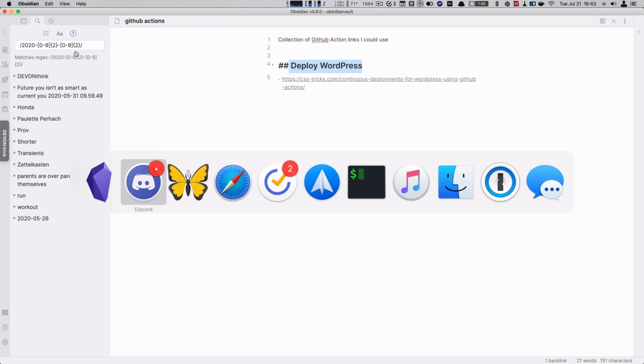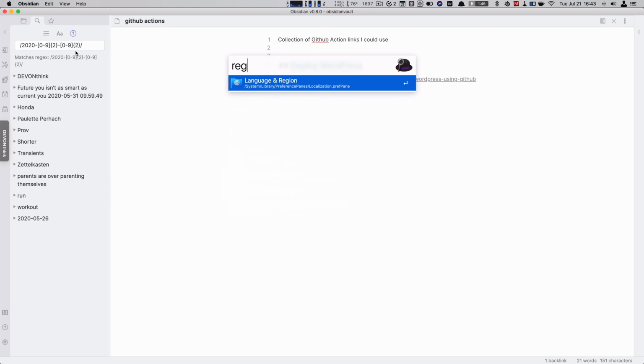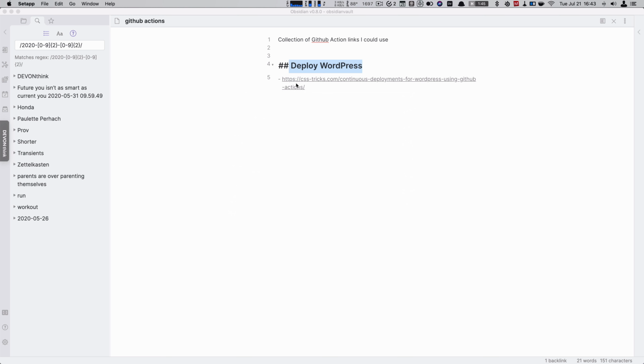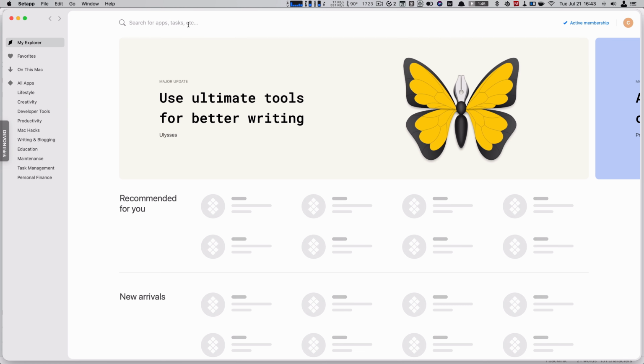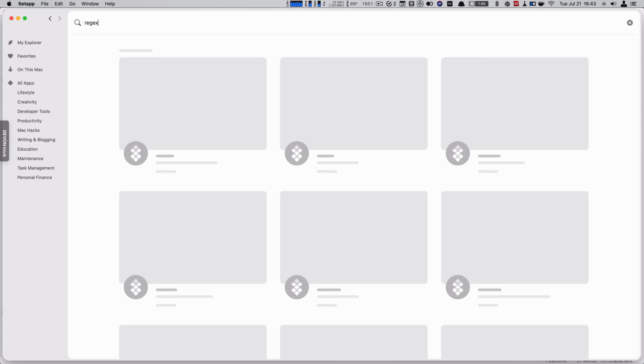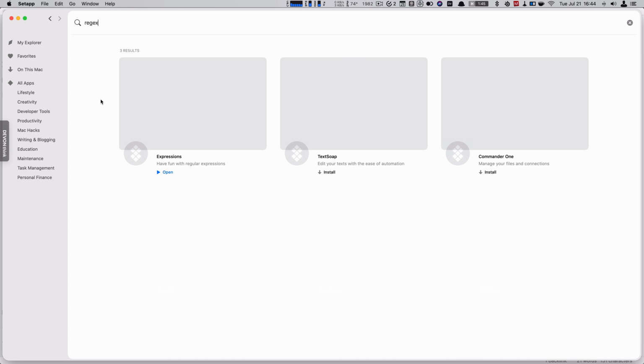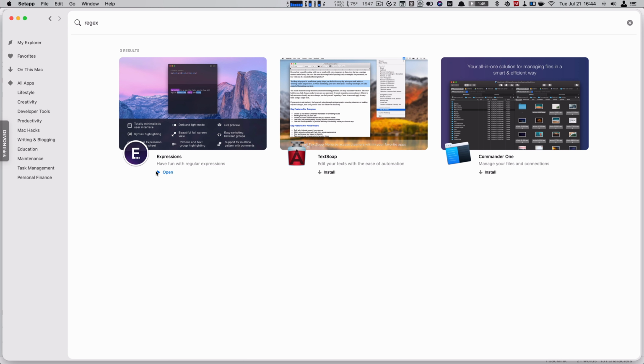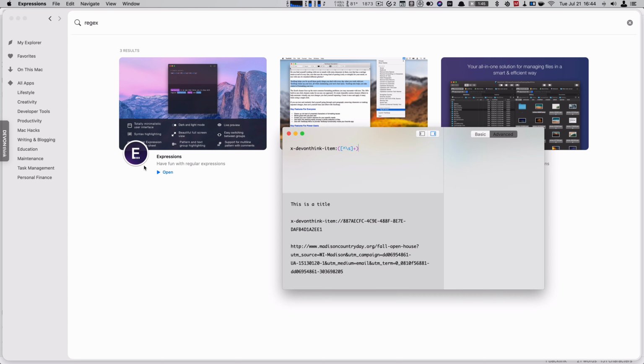Regex is super powerful. There's a lot of stuff. I actually have a, what's it called? Oh, I gotta look up under setup. I have a regex thing installed and I forget what it's called though. I would say even as a programmer for many years, it feels like a bit of a dark art, right? Expressions is what I use.